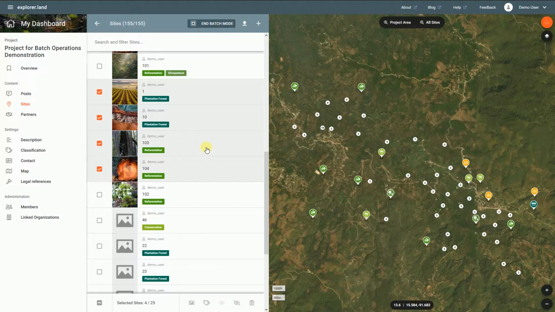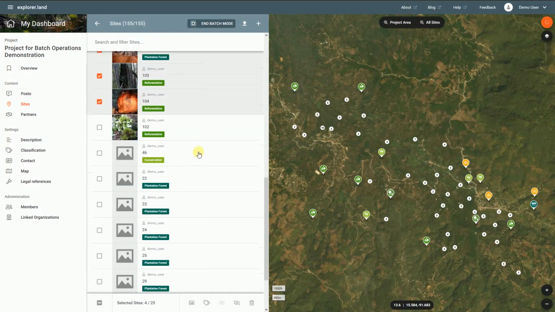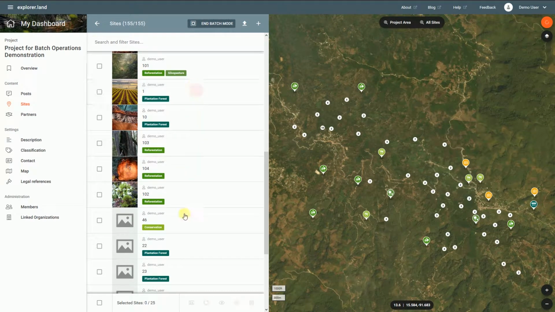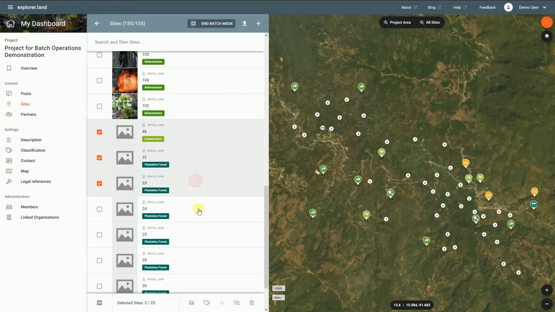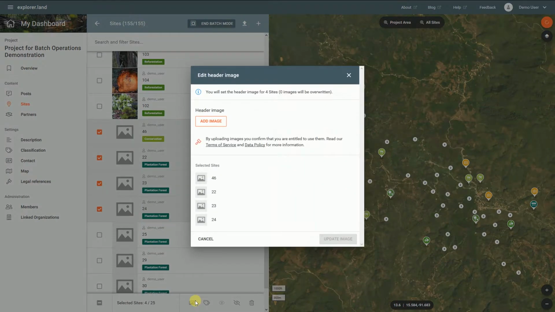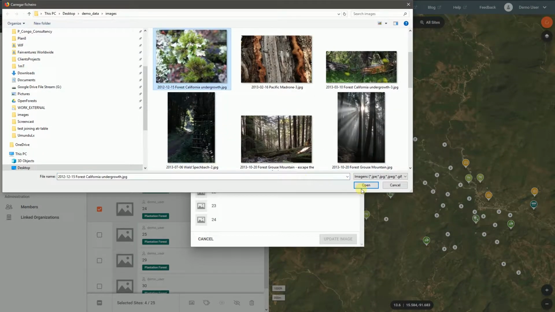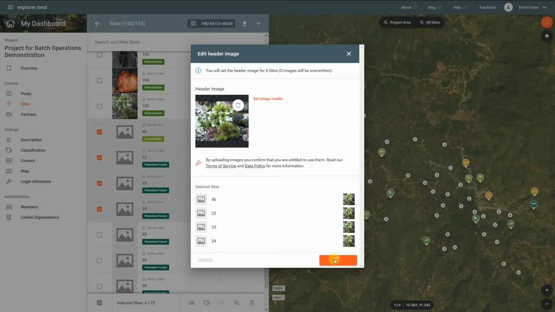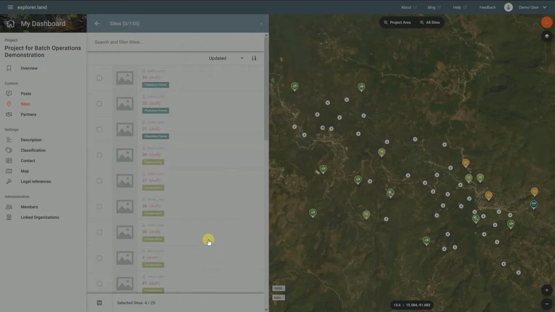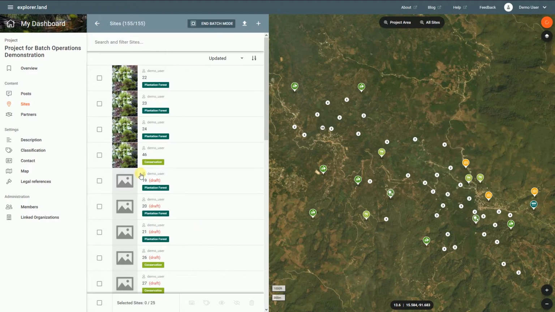For instance, if I want to edit the header of a certain number of sites, I just select them. I go to the edit header image operation. I will have a pop-up asking me for an image, and once I select the image, I can update that image, and you will see how the header images of those sites will then be populated.